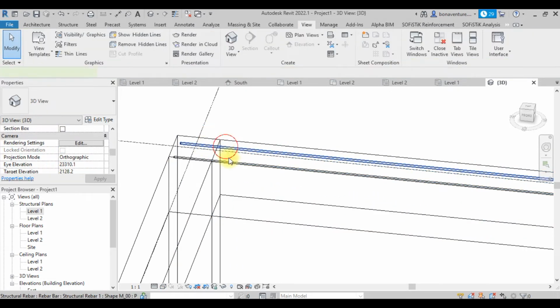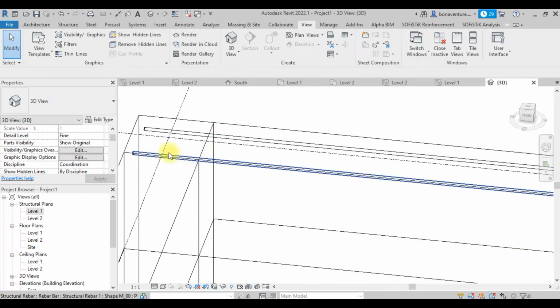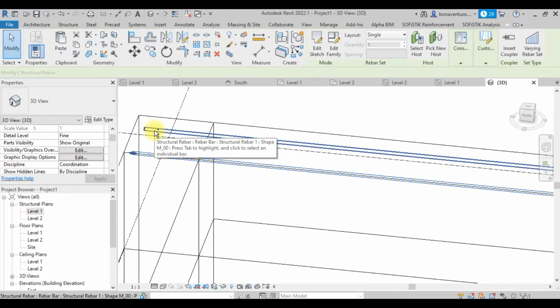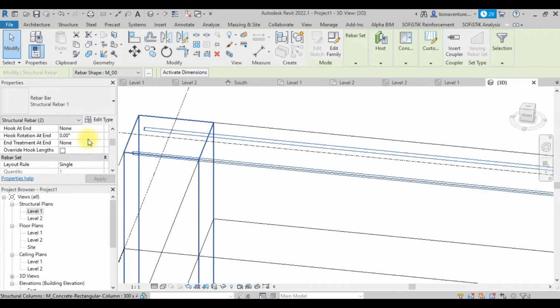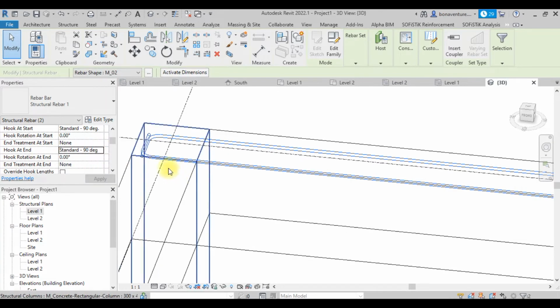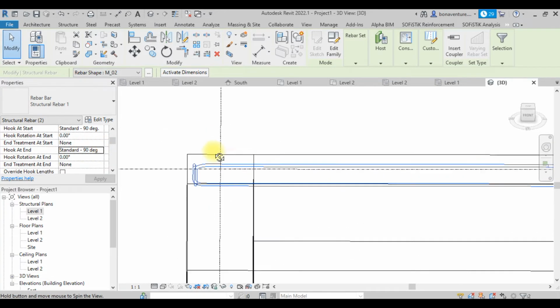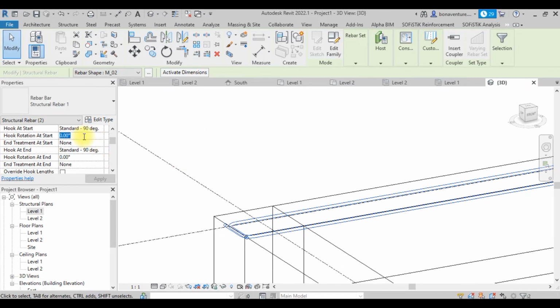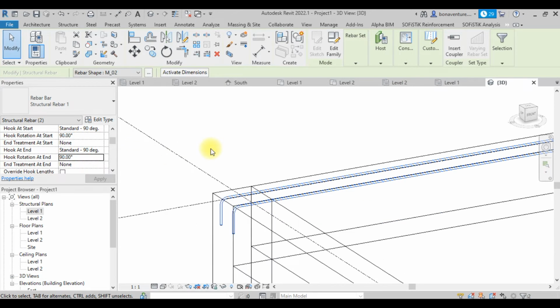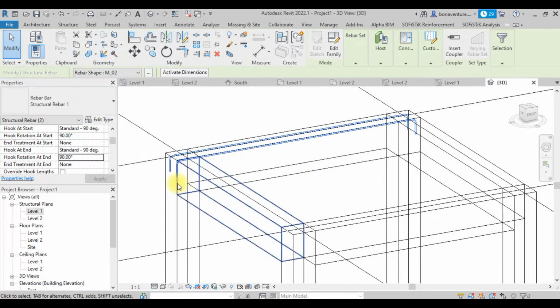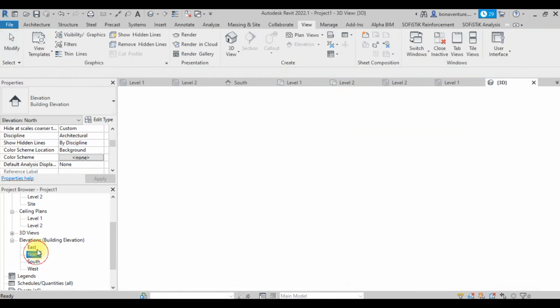Let me make these two reinforcements, coming under here. The hooks, 90-degree, standard, then hooks at end, standard. Okay, make this 90, make this 90. So okay, now let me go to north.